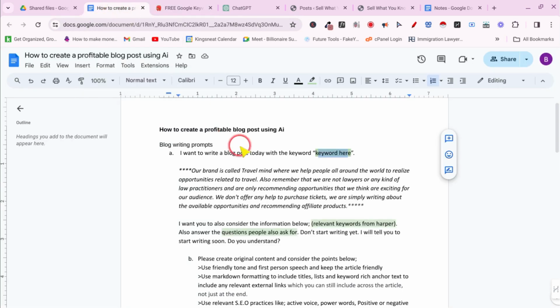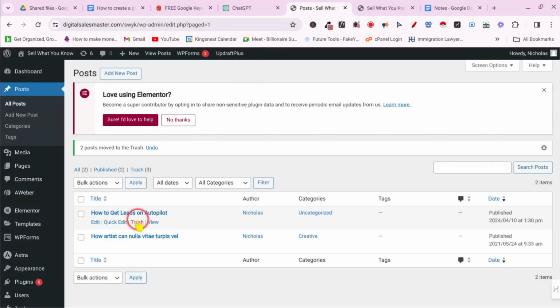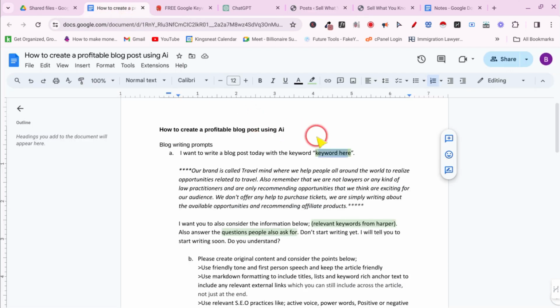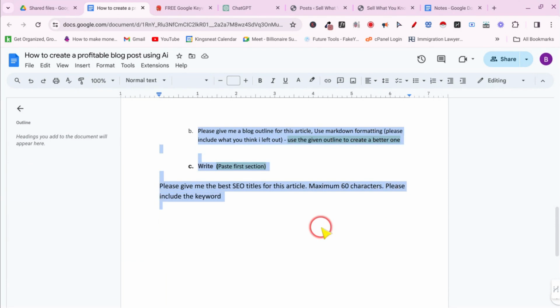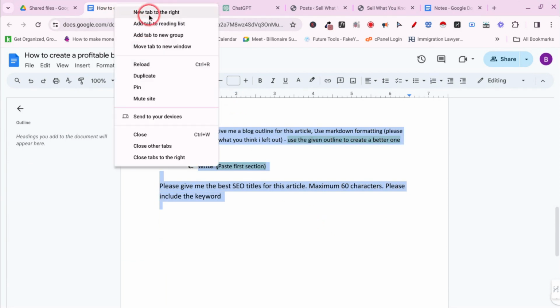Okay, very, very important. Having found a keyword, in this particular one we are going to use something that we've written about before, how to get leads on autopilot. Normally if I have a doc like this, I don't want to edit my prompt from here, but for the purpose of this video, I will use another doc just to show you that I'm going to make some changes.